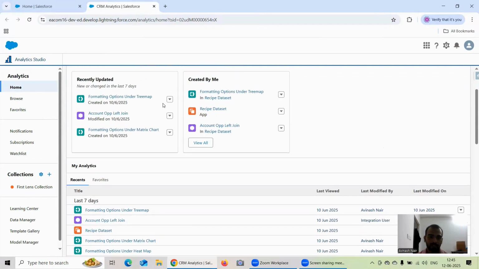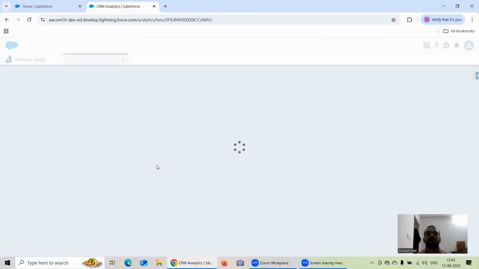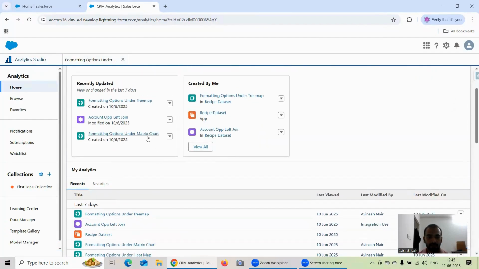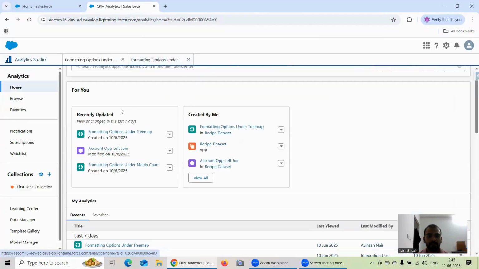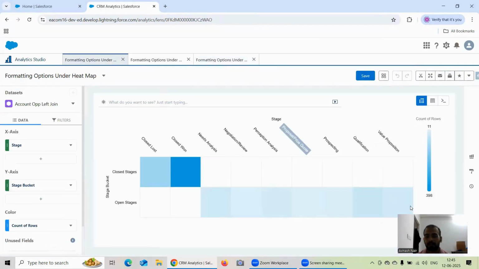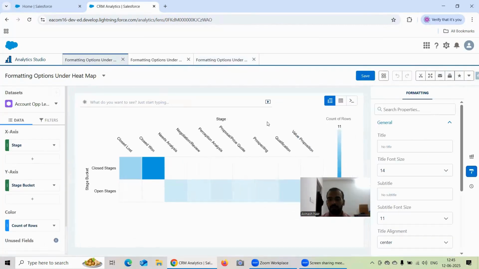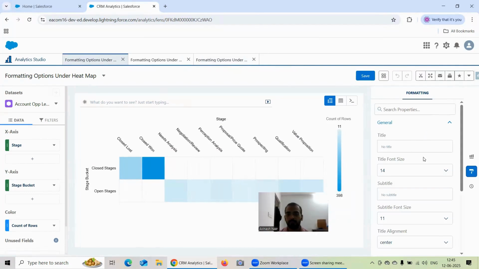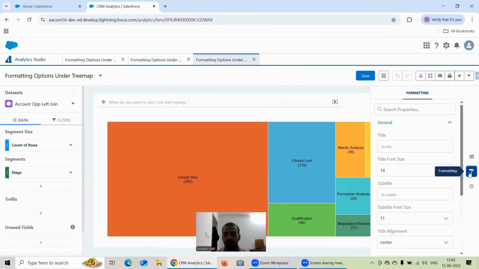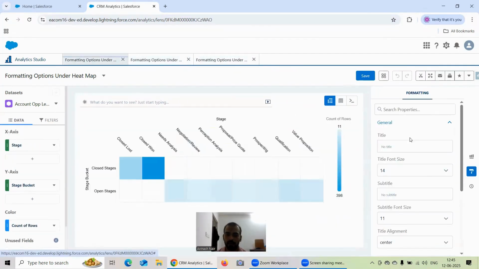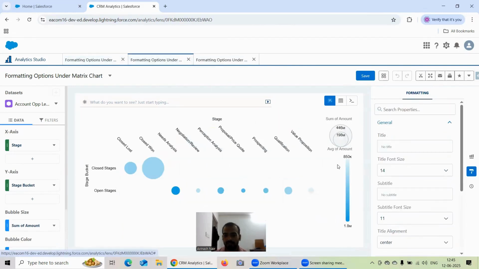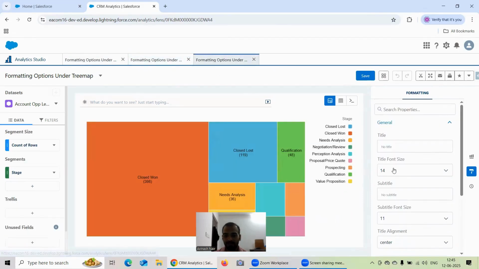Okay. So firstly, what I will do is open this option of heat map which we did. I will open this option of matrix chart as well as this option of tree map. Now I will just jump to formatting very quickly. Same thing over here. And I will jump to formatting over here as well. Now, firstly, if you see legend, tooltips, chart markers, I think these are all present. These are similarities basically.